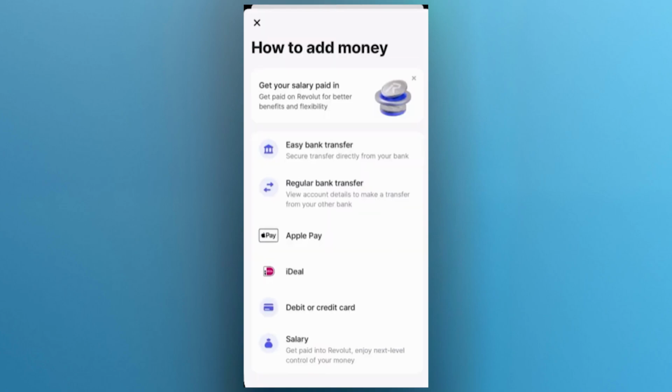Here, it says how to add money. So, you can easily add your money through bank transfer, regular bank transfer, Apple Pay, Ideal, debit or credit card, or salary. So you can choose any kind of option that you want on this page.